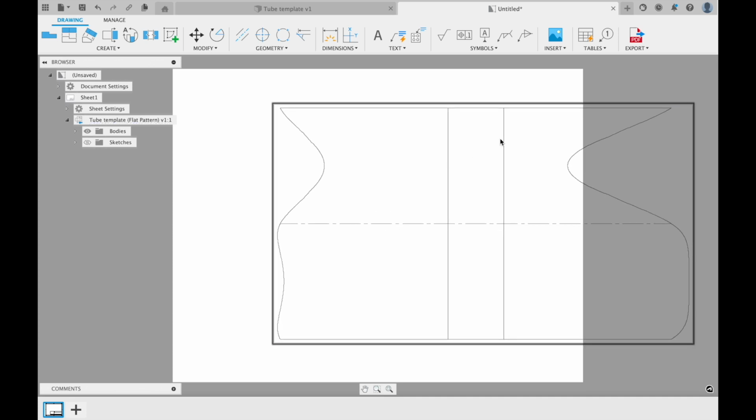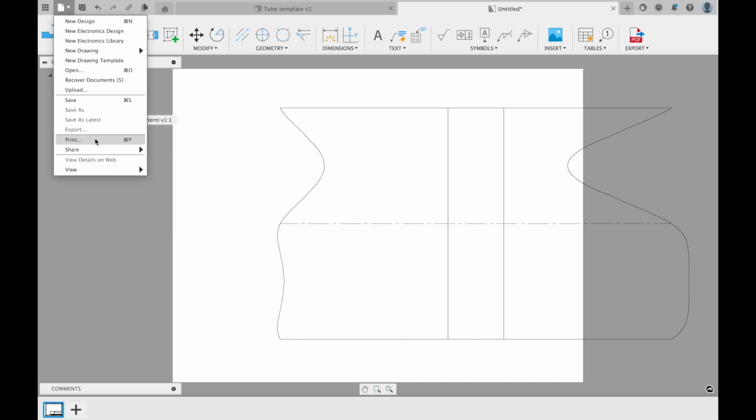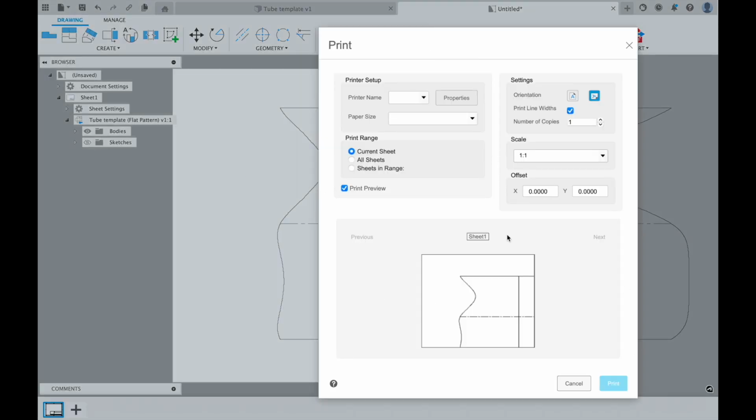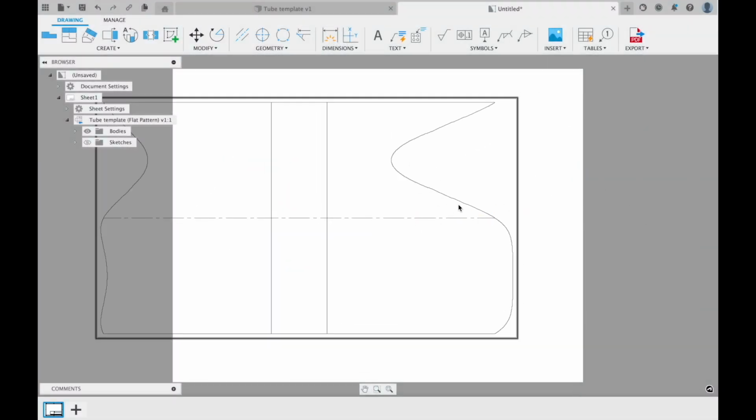So move this in the center, and we just want to do a file print, and then this screen's probably going to look different depending on your computer and your printer, and template's not exactly in the center, so we'll come up here and change that using our offset. Okay, that should be good. So after you got this in a good printable area, make sure your scale is set 1:1, and then you'll just click on print, and then do the same thing for your other template. Get this centered up, and then print that out with a 1:1 scale.